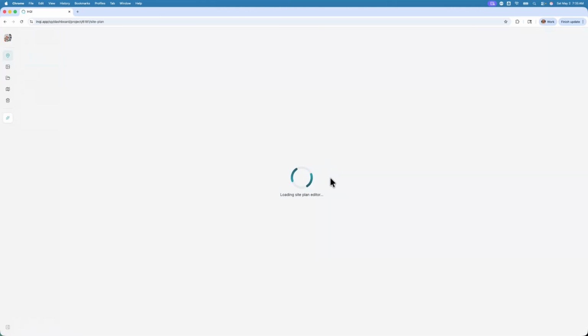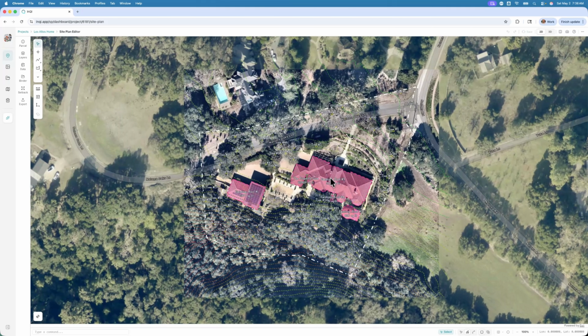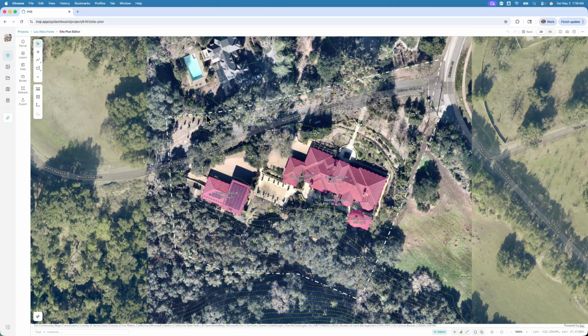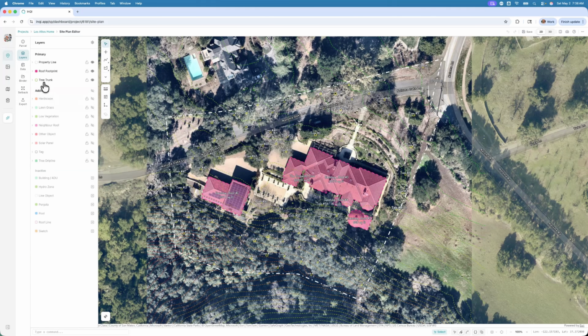Click on the site plan editor. Automatically it opens up, marks all of the property lines, the roof lines, and also the trees that are recognized on the ground. Any of these could be changed from scratch, or you could change it and update them as you wish. For example, this area has a lot of trees, so we can go into the data layer and turn off the trees if you want to.